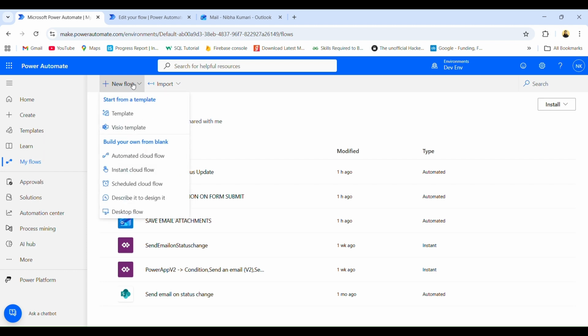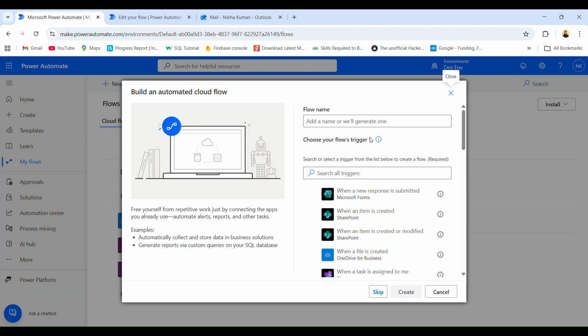Just click on it. Once you click on Create New Flow, there are a few types of flow you can start from. Remember that an automated flow means it triggers automatically. An instant flow means that it requires a click of a button. A scheduled flow means it runs at a particular time. In this video, I'm going to start with an automated cloud flow. Just click on the Automated Cloud Flow option.